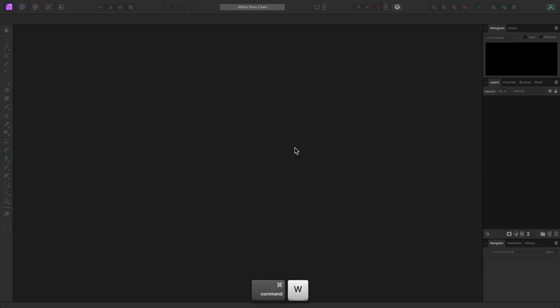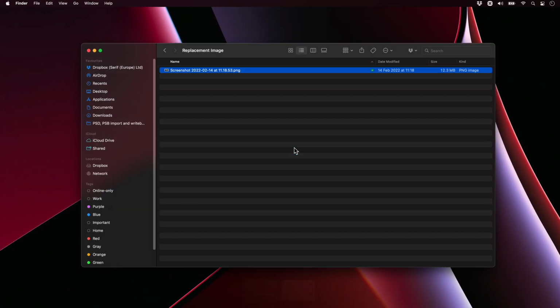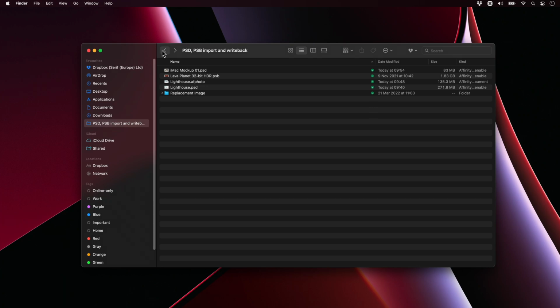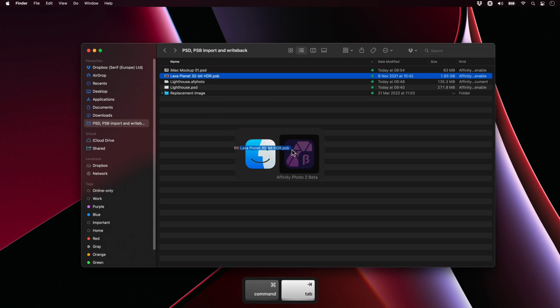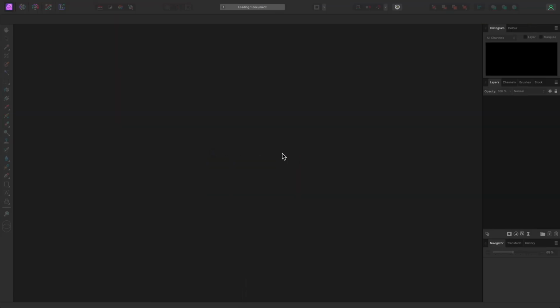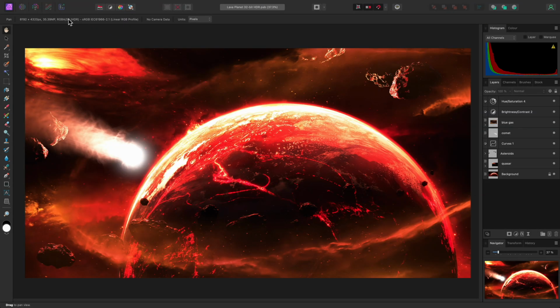Finally, I'll show you PSB file importing. There is nothing specific that is required before importing these large format documents. You simply bring them in as you would a regular PSD file. This is a 32-bit high dynamic range document, and the out-of-bound pixel values have been preserved during import.